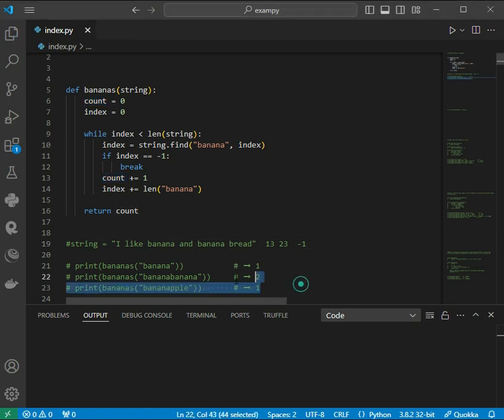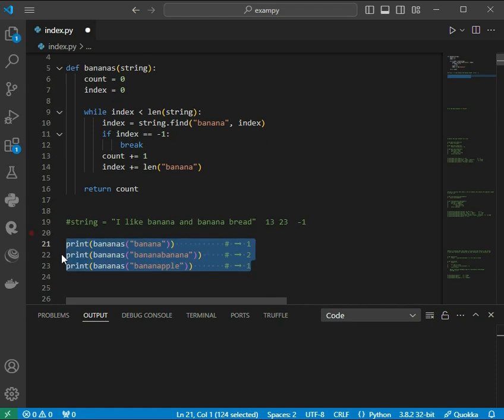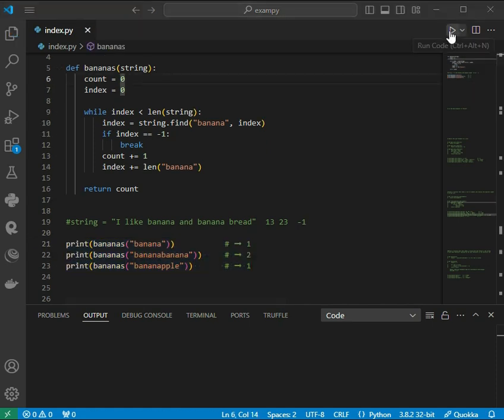So now let's try our function. Here we have 1, 2 and 1. And now let's try it in a simpler way.